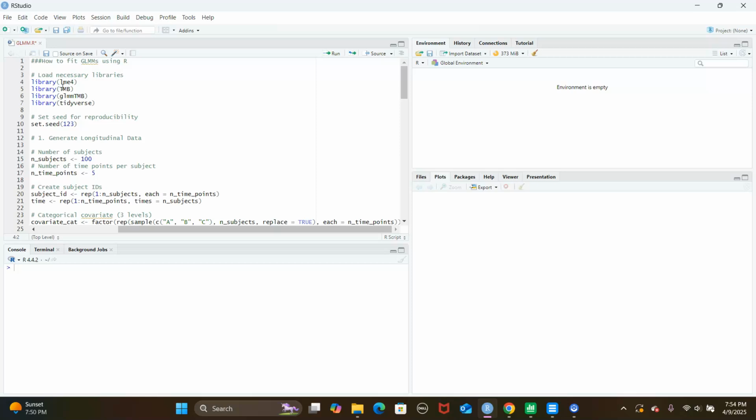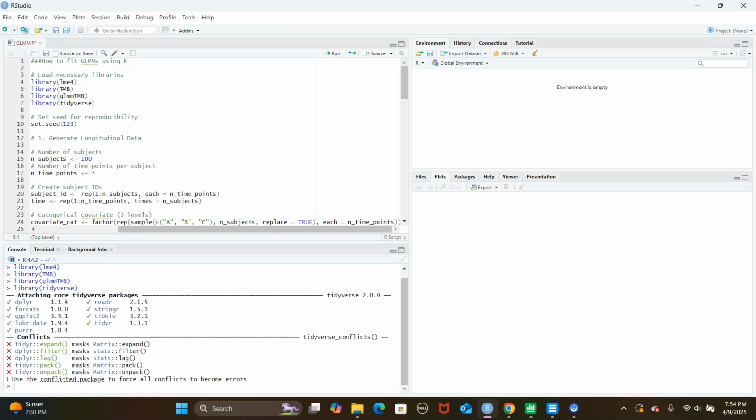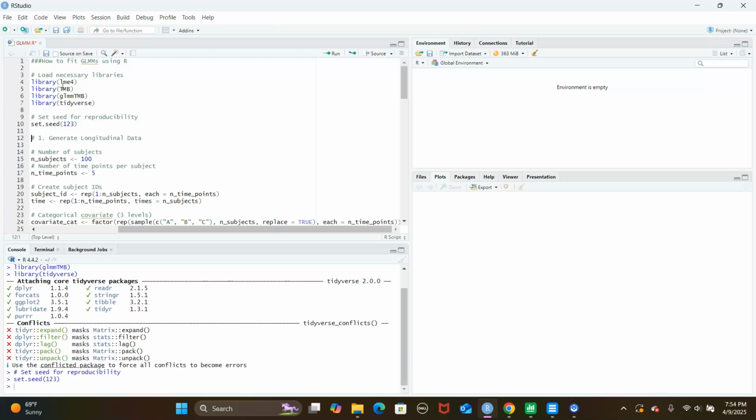LME4. We're going to use the GLMER function for fitting GLMMs. Another one is the GLMMTMB, also for fitting GLMMs. There's a library TMB that is a package that really facilitates the use of GLMMTMB. Let's load those libraries and also tidyverse for creating data sets. Set a random seed.